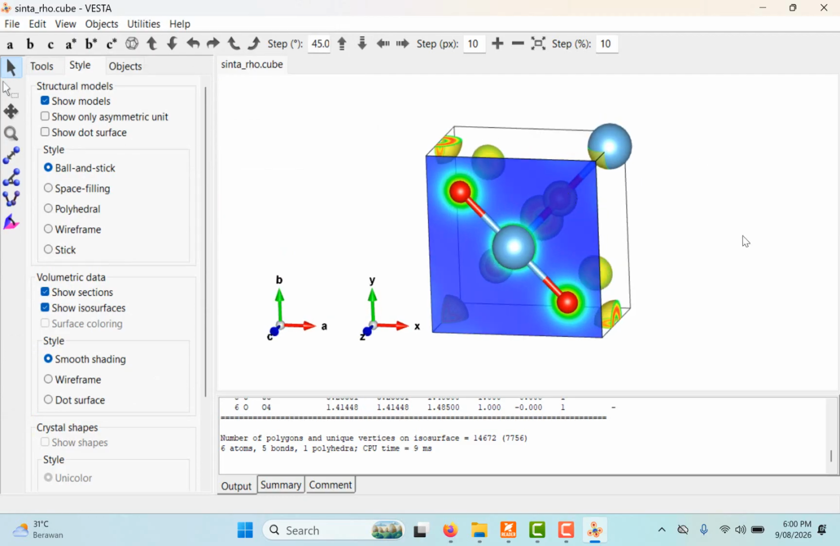Now this figure is still so messy. I will erase the isosurface, bonds, and the atoms. Okay, we erase the isosurface first.